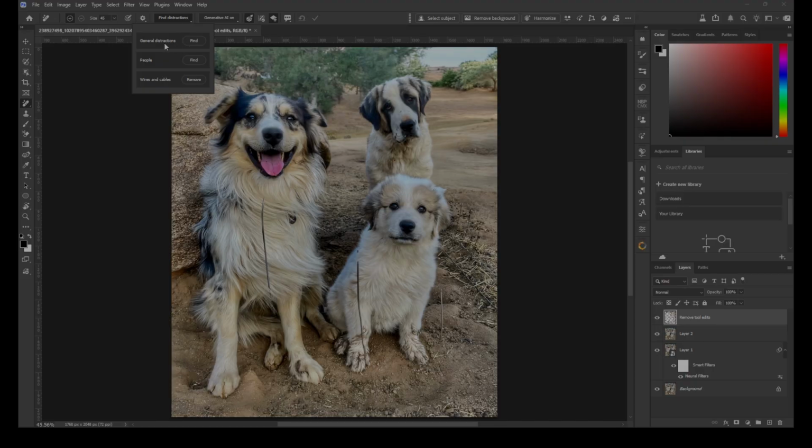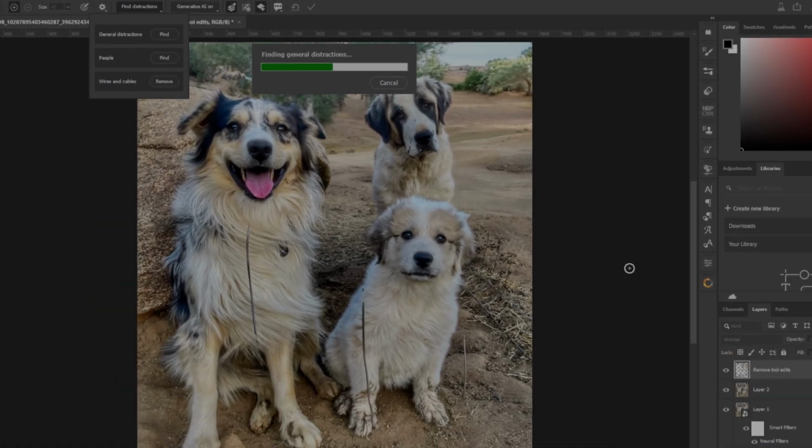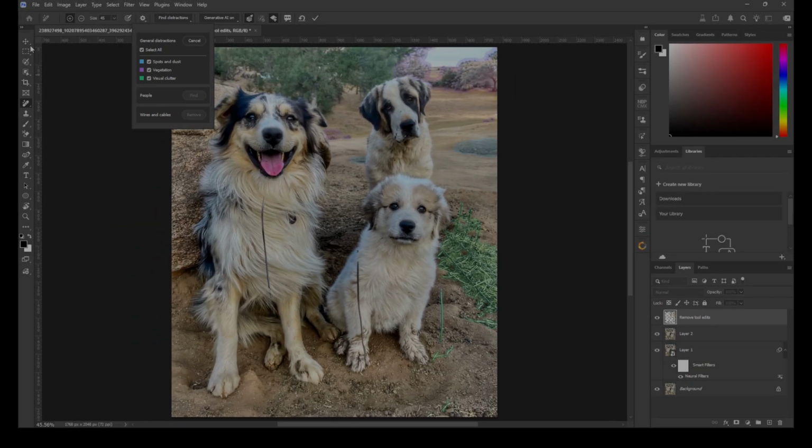See what happens if we go general distractions and see if it finds the same wires or something. Now, what it's found is more visual clutter. And that's this wire and all this garbage over here. Very cool. Vegetation, I'm not going to worry about that. Spots and dust. Oh, that's interesting.